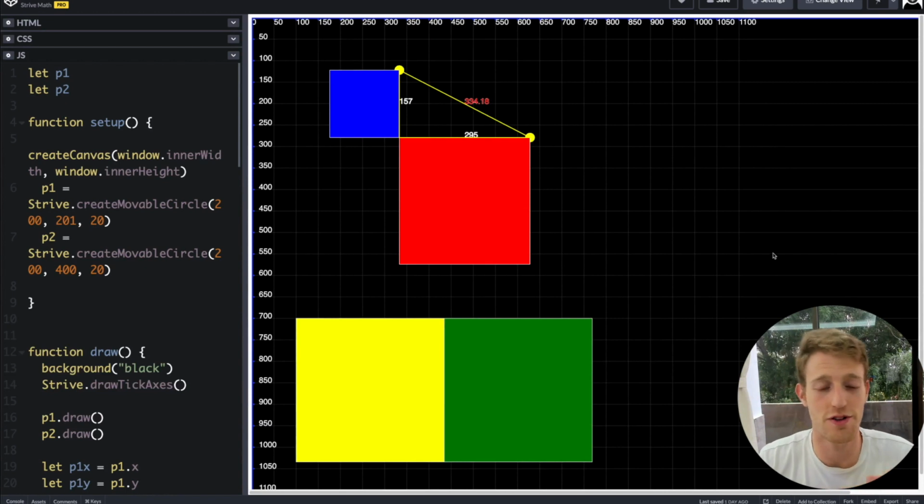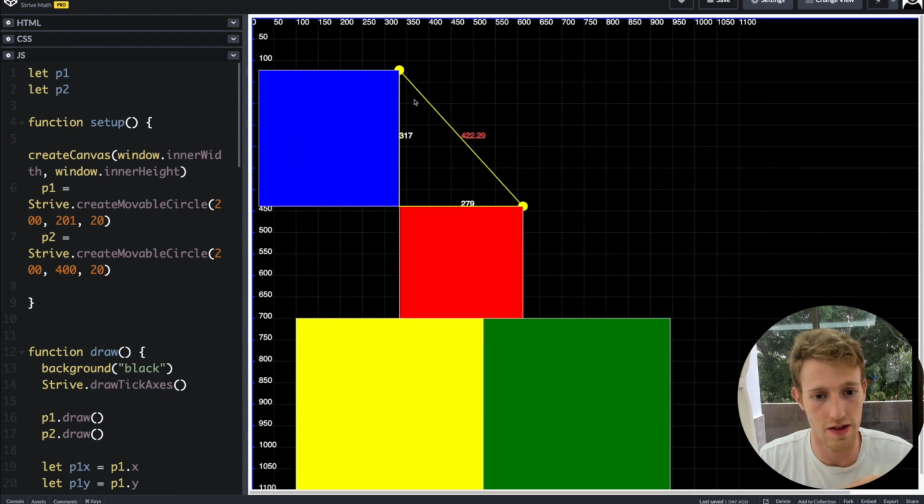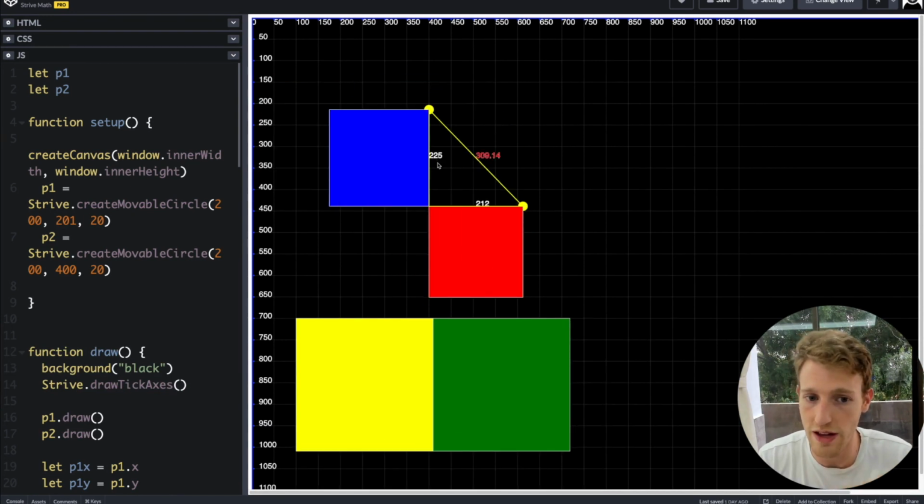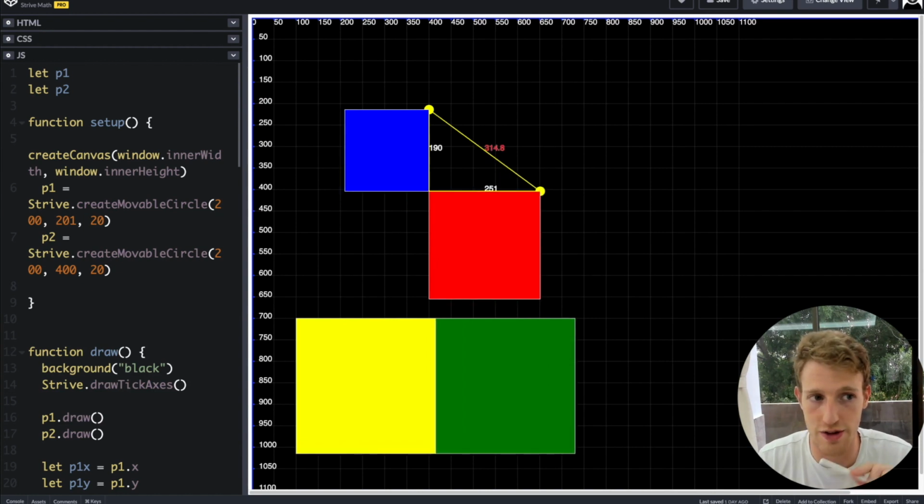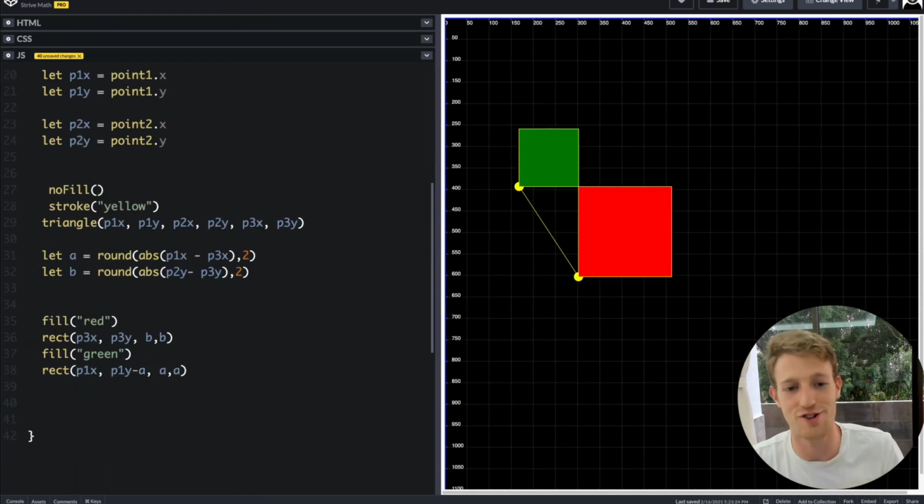So the next part I want to focus on is how do we actually get these labels, right? And in particular, how do we get them to stay in position? Because what you'll notice is that they move with the triangle and they're always right in the middle of the line. So how do we actually do that? So that's what we're going to be exploring today.